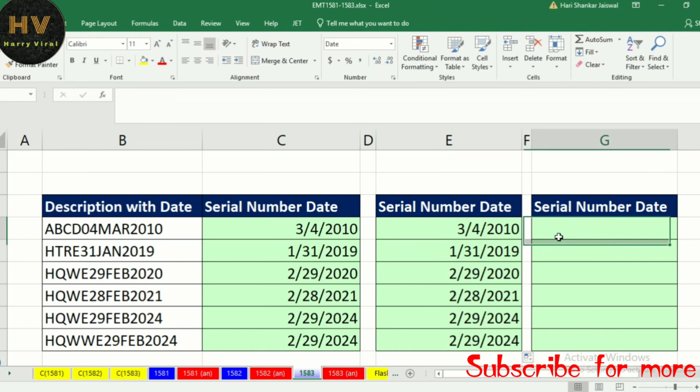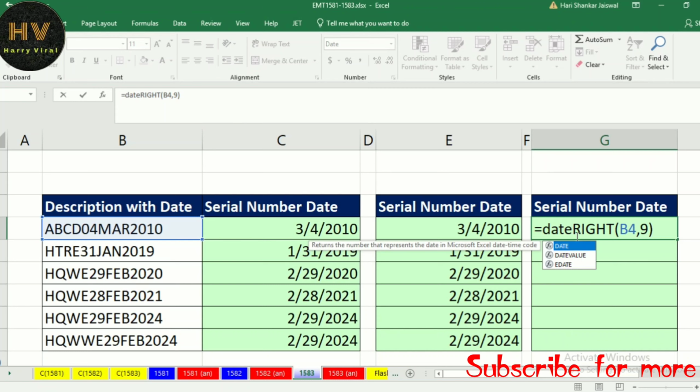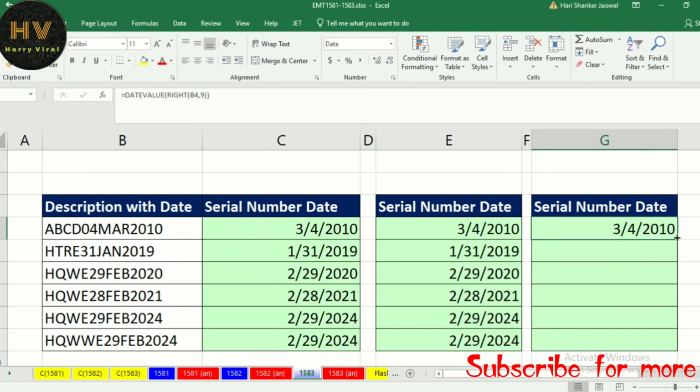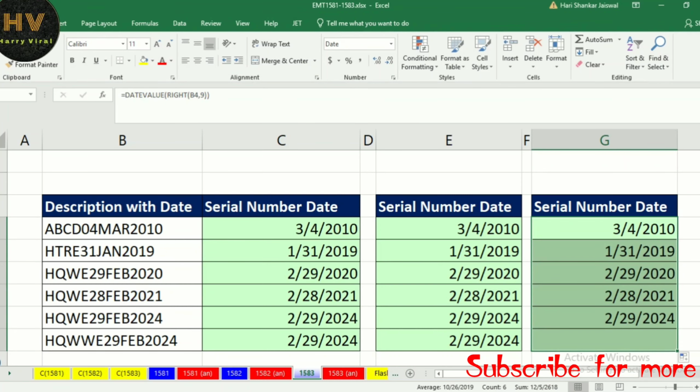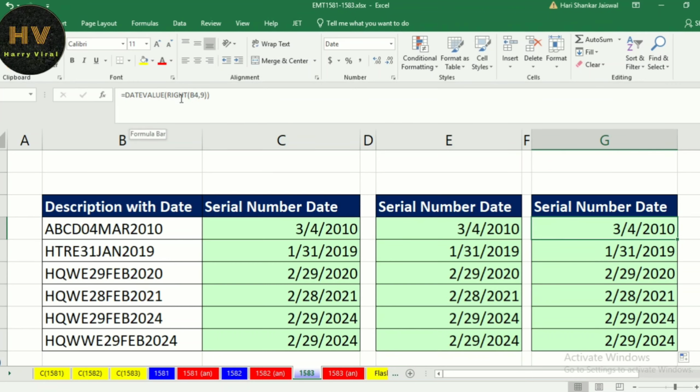Another bonus tip I will show you. Again do the same, this one, and then 9, and then go here, and there is one function, DATEVALUE. Just type DATEVALUE, enter, and by clicking here you can get the same answer. So you can apply any of the bonus tips, either you can add plus 0, or double dash, or DATEVALUE, that's your choice.